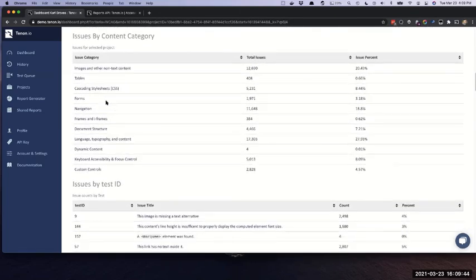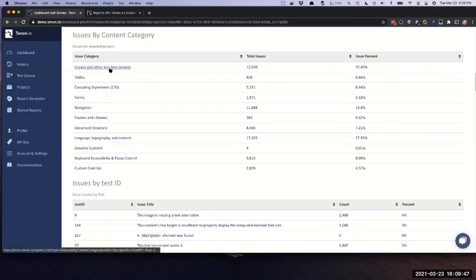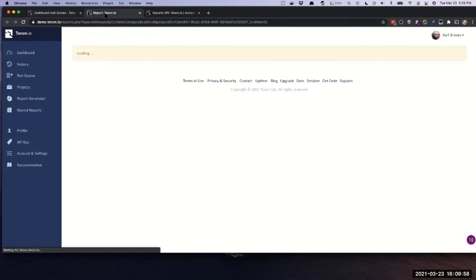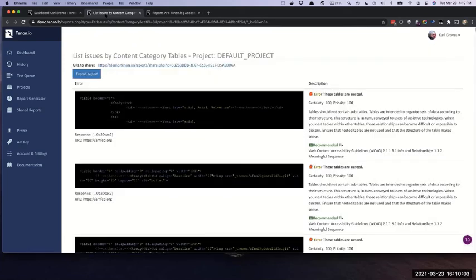Underneath that is issues by content category. So if I wanted to take a look at the specific issues oriented towards one of these types of content, I could do that. So let's say I wanted to see tables. What'll happen is this is going to do a big calculation on the tables and pull up all the issues for tables there. And we see here a very familiar layout, almost identical to the page issues, but in this case, we're seeing all the issues by a specific content category listed for us. So this could be multiple pages or it could be multiple tests as well.